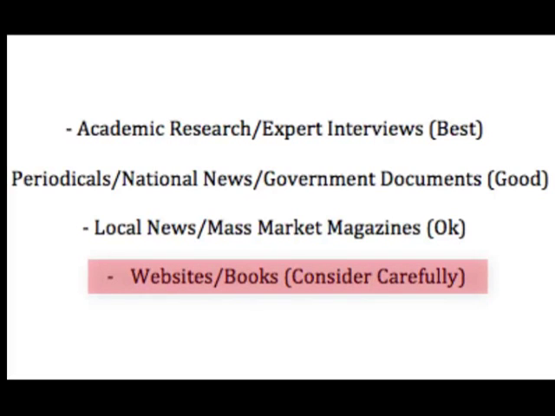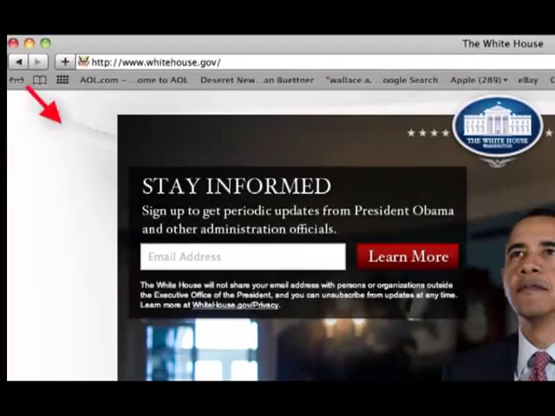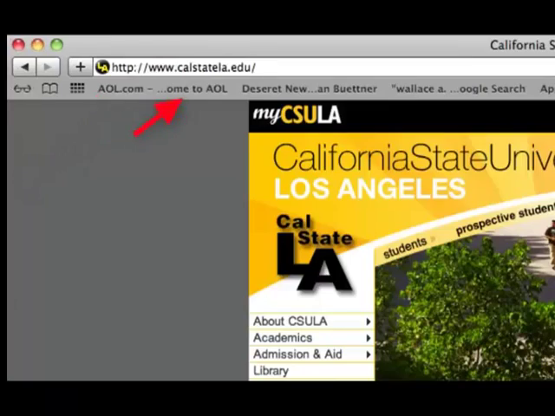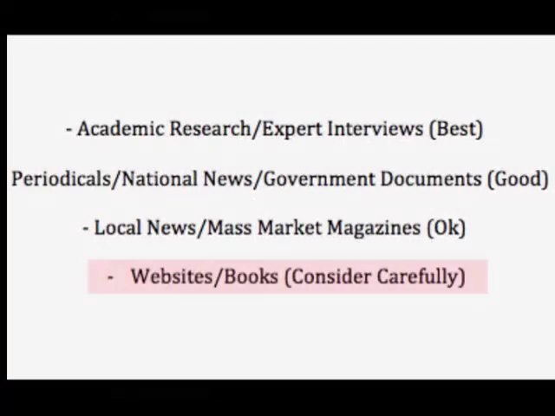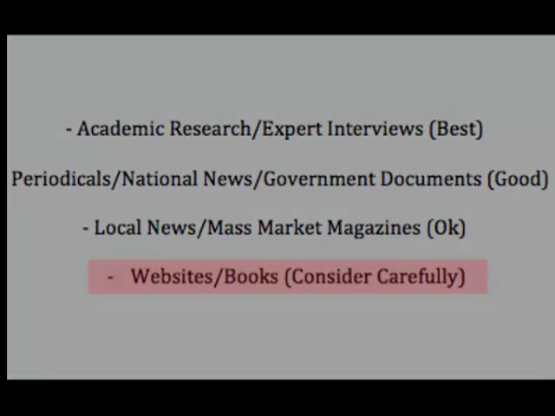You may have noticed that websites and books should be considered carefully. Websites may be credible and therefore usable. However, it's not always easy to tell which websites are which. If you have to use a website, try to stick to websites that end in .gov or .edu. These websites are from governments and educational institutions, and so they are generally considered to have credibility.